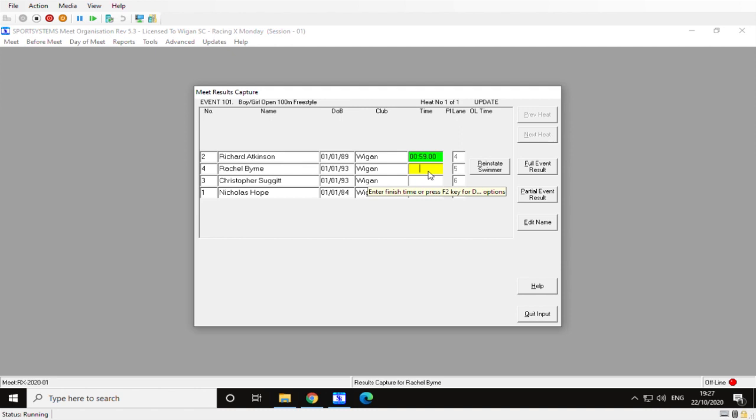If you put the time in the wrong format, so here I put in a dot, I'm going to put colon, 23, it's just not going to let me do that because that is a ridiculous time. That would be essentially 59 minutes. So Sports Systems is quite intuitive in that way. It will help you and not let you put complete and utter rubbish in there.